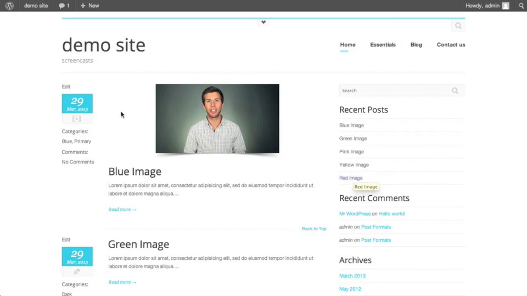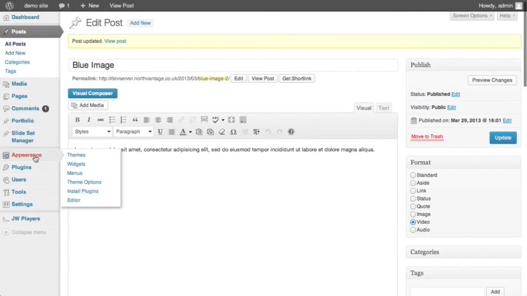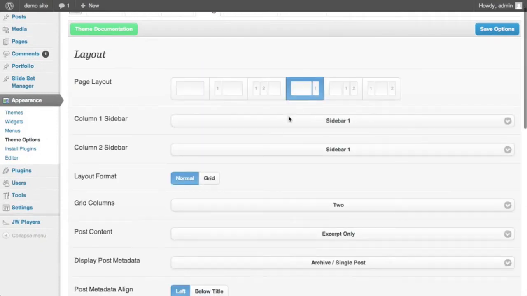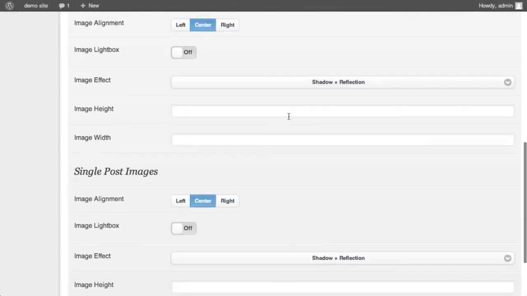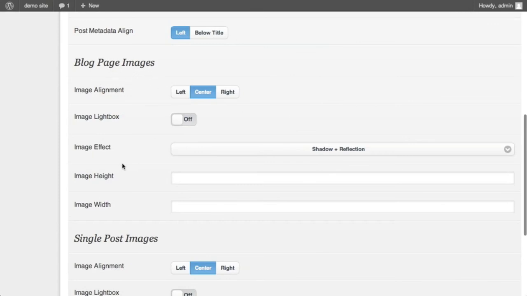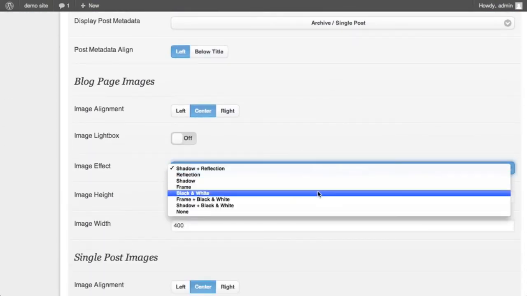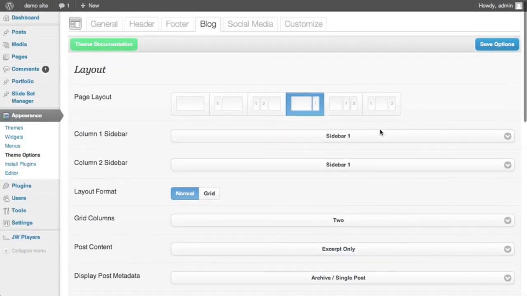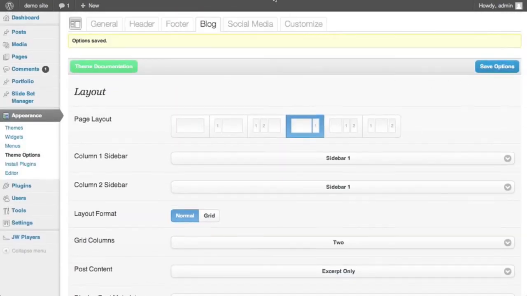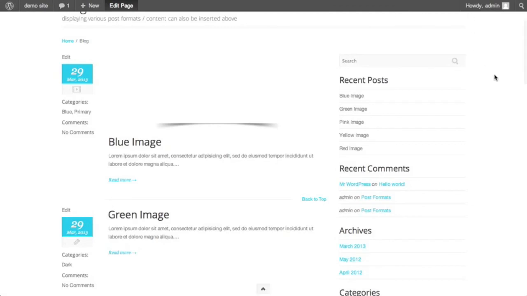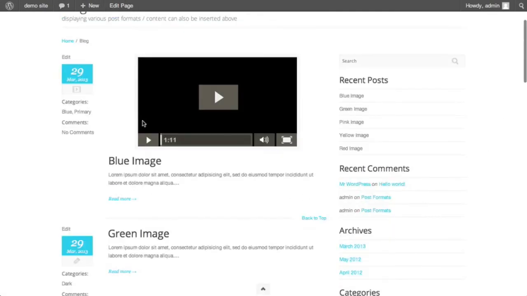We can then control the size, etc., of the video by going to Appearance, Theme Options, and then the Blog tab. Head down to the blog page images. Within here, this is where we can set the width of the video. We can also change the effect if we wanted to. And there we go. So it's increased the size of our video slightly.